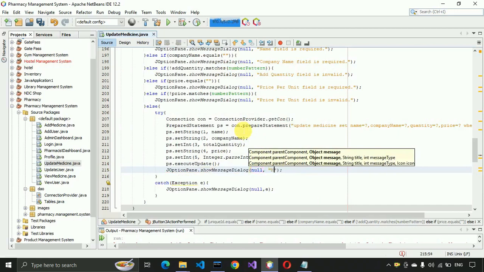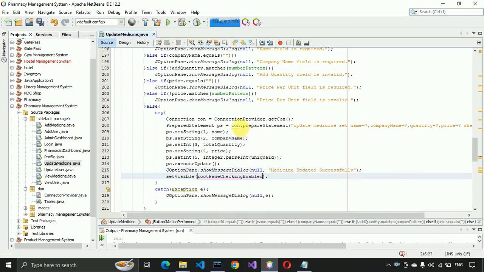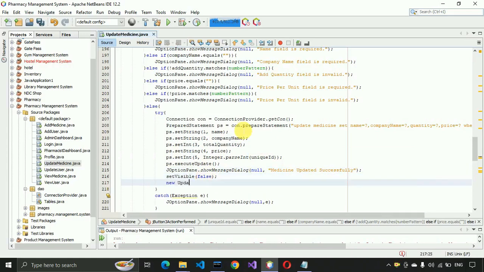and here we write medicine updated successfully, and setVisible false, new UpdateMedicine dot setVisible, and here we write true.